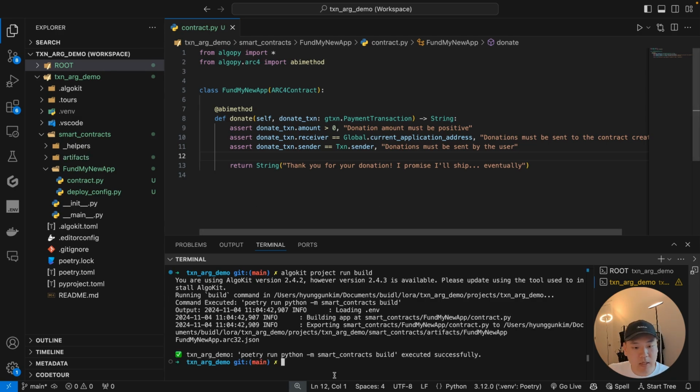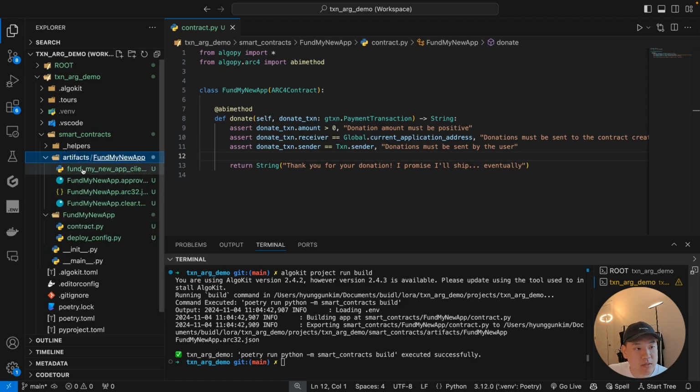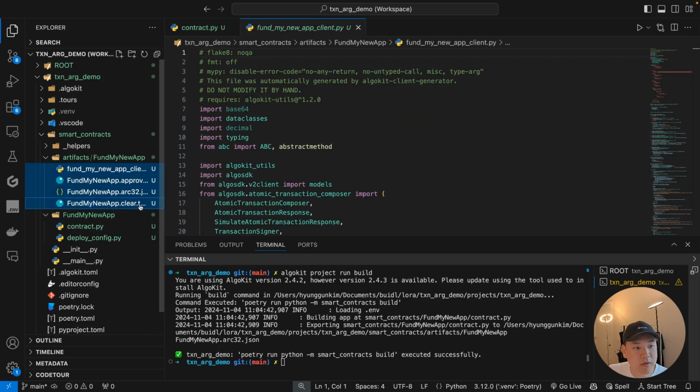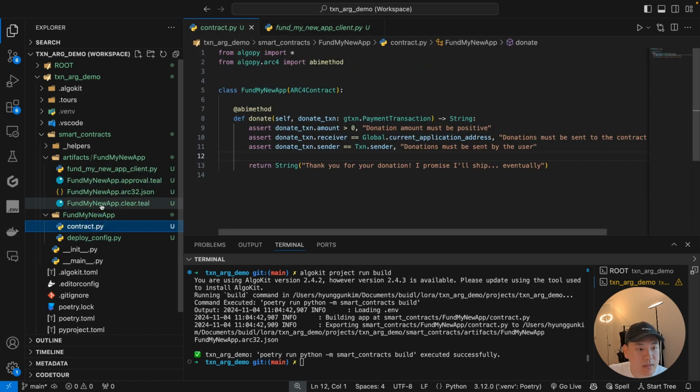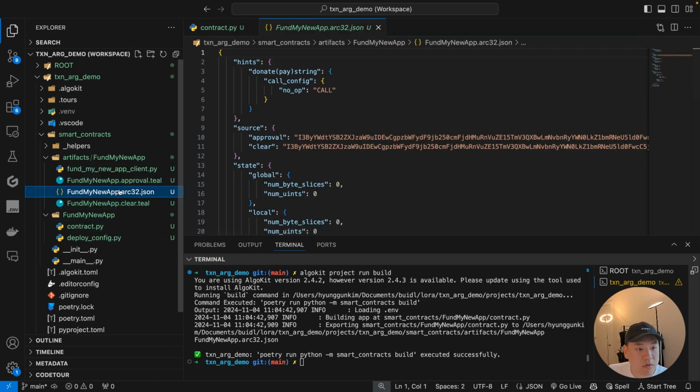After you run that command, you should see a green check to show it successfully completed. You can see there's an artifacts folder here, and these four files were automatically generated. For Lora, what's important is this arc32.json file right here. This is what Lora's AppLab is going to use to deploy and interact with your smart contract. Okay, so now let's head over to Lora.